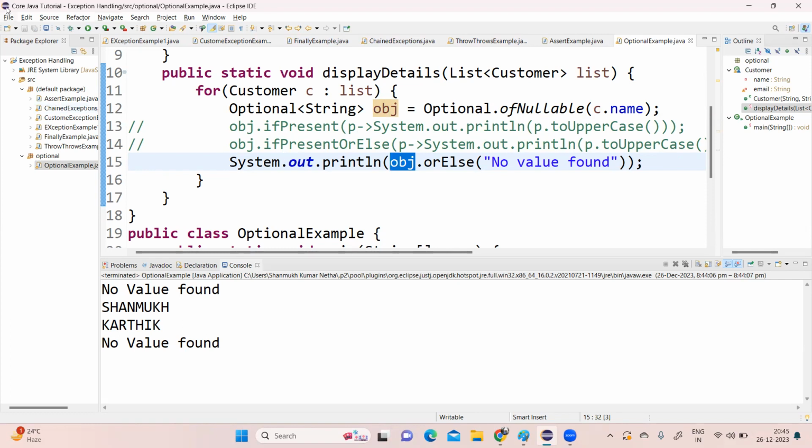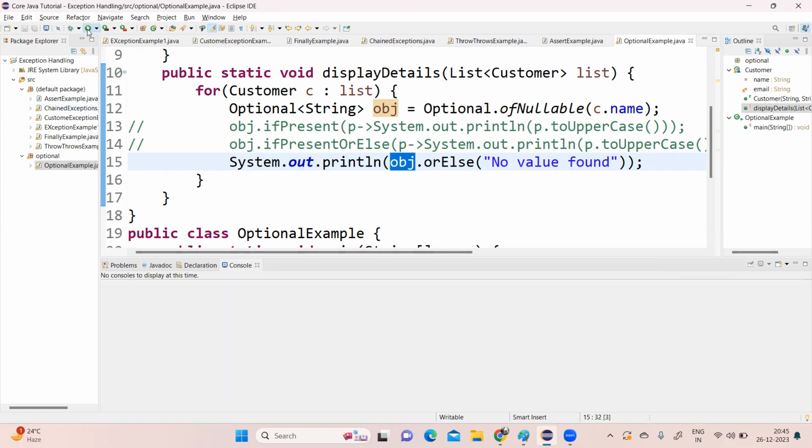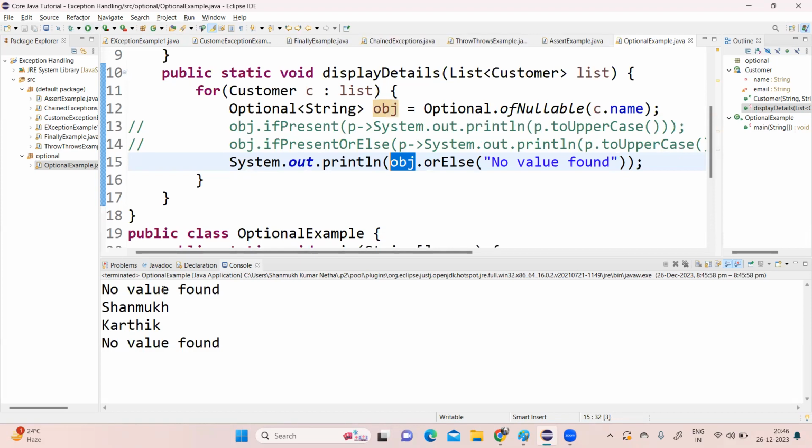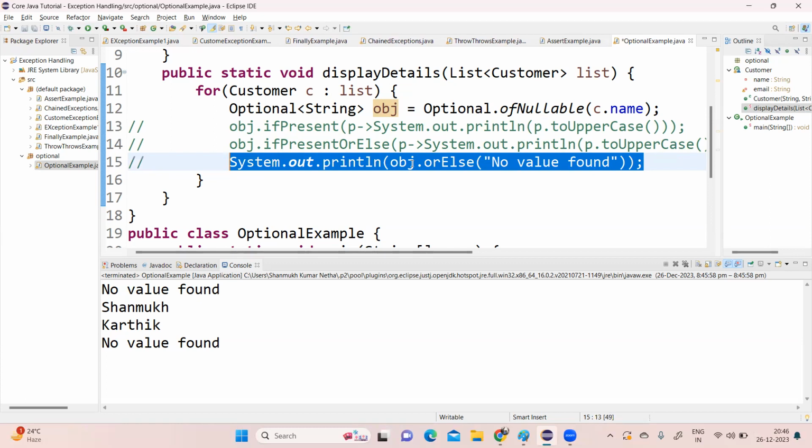See, "No value found." So here, orElse: what will it do? It is going to display the obj value if it contains some value. If obj is empty, then whatever string you are passing here is going to display. So this is orElse.